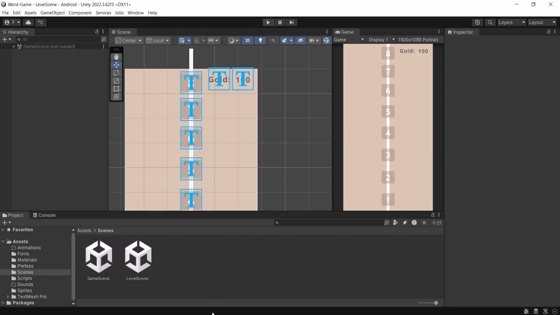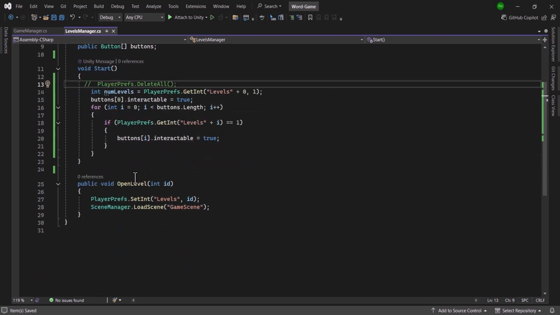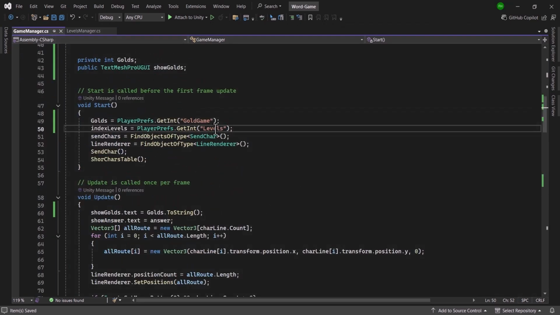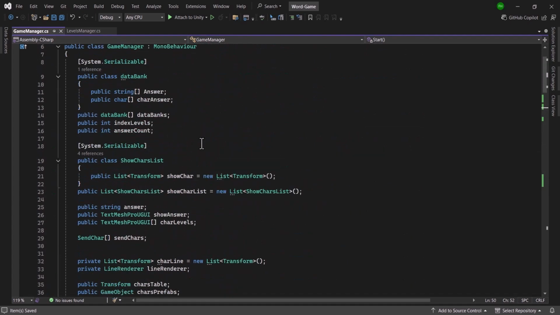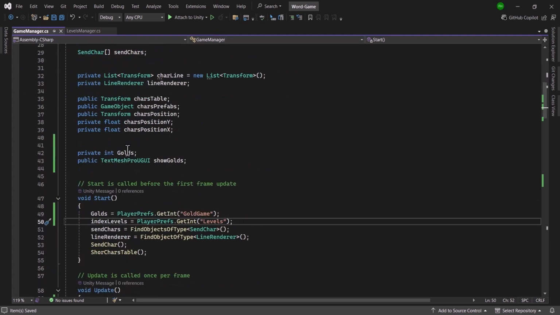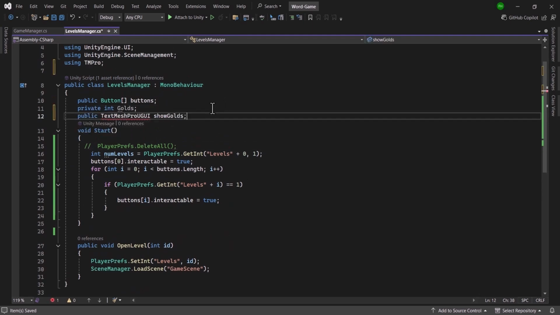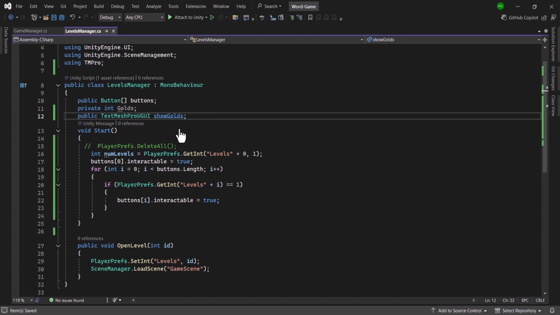Now, to display the coins in the level scene as well, we need to define some code again in the level manager code. So open the level manager script. Just copy the code we wrote for the game manager and paste it into the level manager script. Then save the code, return to Unity, and run the game again.